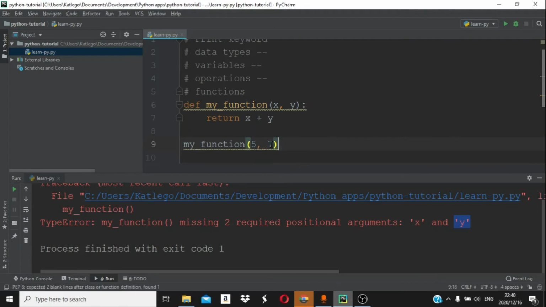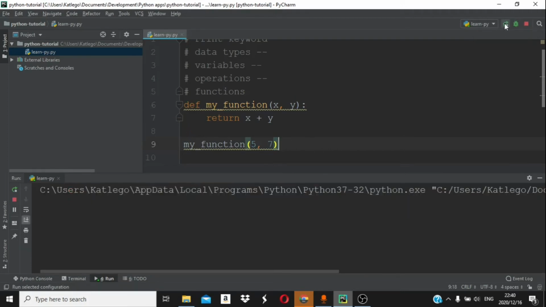When we do this, 5 will be the same as x and this 7 will be the same as y. Because inside this function we are adding x and y, 5 will be added to 7. Then we should see the result of adding those 2 arguments. We are not getting anything, and that's because we have not used the print keyword. So let's say print that. Now we should be able to see results here. We are getting 12, and that's because 5 plus 7 is 12.